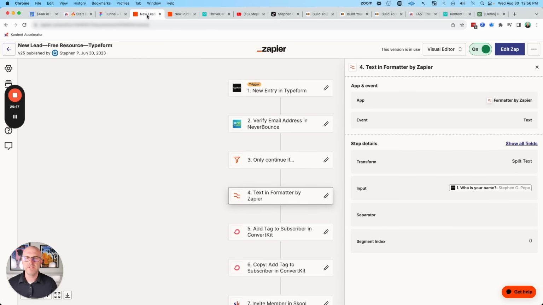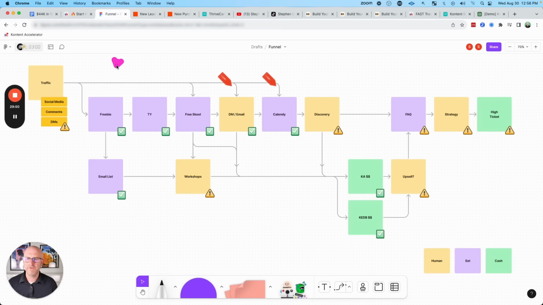So you can see I only need 2 zaps to make this whole thing work. One to facilitate the freebie and get them into the Skool community, and then one to actually help me once they purchase it, make sure that they get access to everything, have all the required material and links to everything that they need to be successful inside of the course.